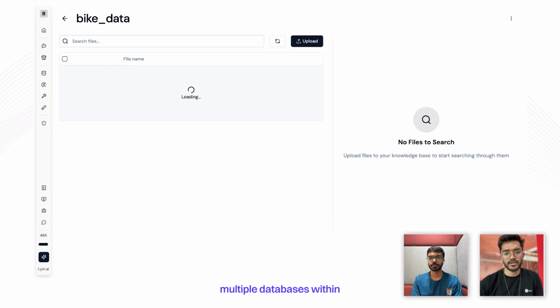And how can I use multiple databases within a single agent? Is that possible? So currently, a single agent does not support multiple databases. So one vector database is what you can connect to an agent, and one particular knowledge base is what you can connect to an agent.